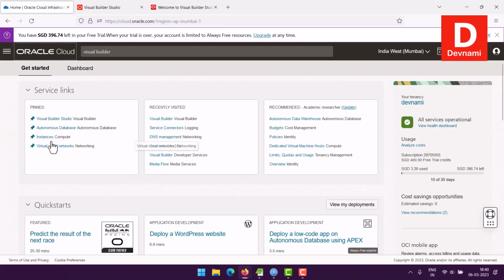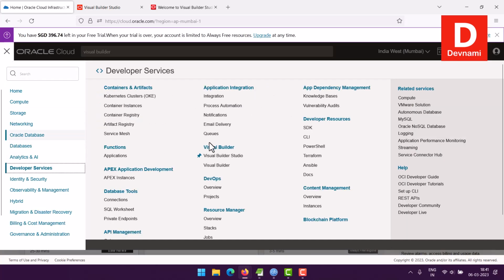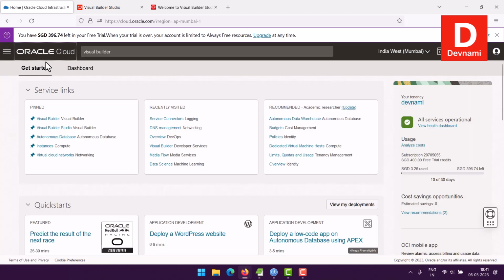Right here I have pinned both of them, so if you happen to check the pinned option here, you can go to Visual Builder from Developer Services and pin the Visual Builder. So if we come back here, and here you see Visual Builder and Visual Builder Studio, both of them pinned, right? You can now add and remove as you please, obviously, right? And that's pretty much the flow that we have followed for setting up Visual Builder in Oracle Cloud.